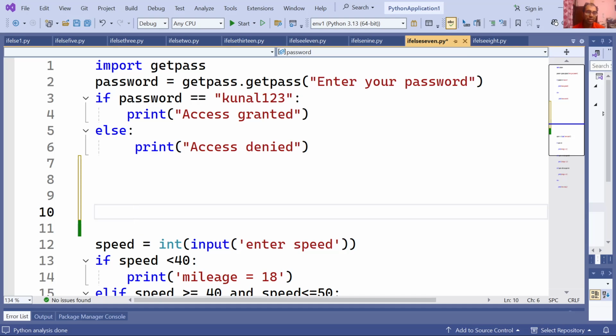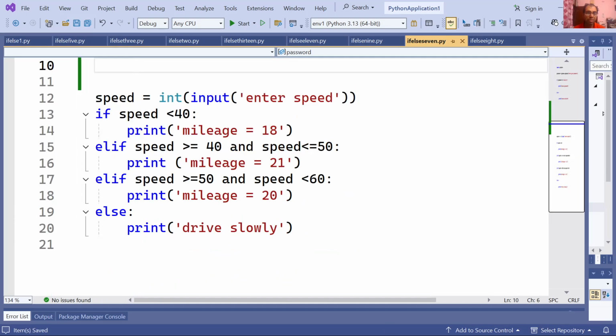So first of all, I import getpass. It is a library of Python. Enter your password. If password is equal to Kunal123, it will grant the access. Else, it is saying access denied. So all the codes in this video are related to if else only. And okay, so this is the second program in this.